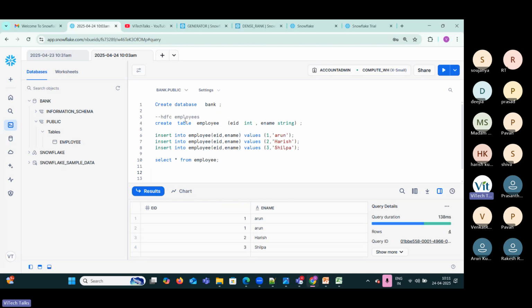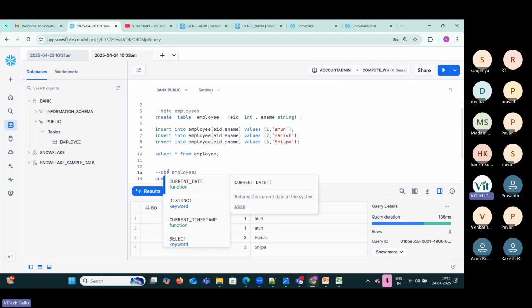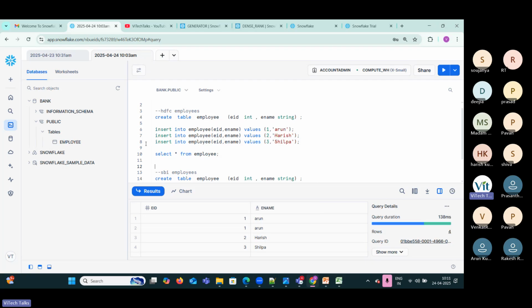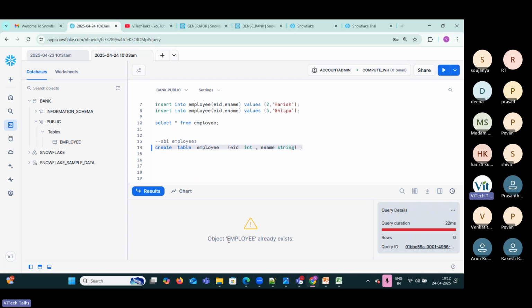Now I want to create one more table, that is called employee for SBI people. Now let me try to execute the same table. See, it is saying that employee already exists.